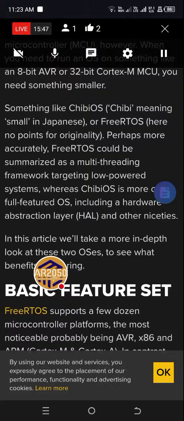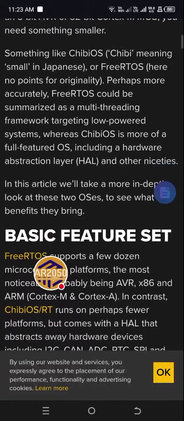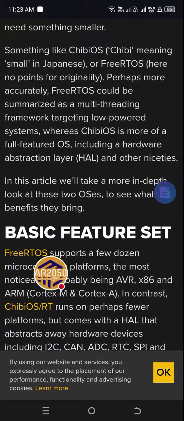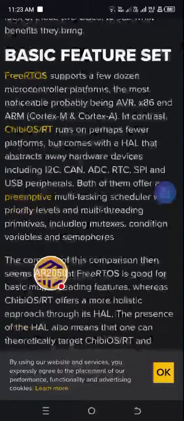ChibiOS, meaning small in Japanese, or FreeRTOS, here no points for originality. Perhaps more accurately, FreeRTOS could be summarized as a multi-threaded framework targeting low-powered systems, where ChibiOS is more of a full-featured OS, including a hardware abstraction layer and other niceties. So basically, these are two of the major ones for comparison.